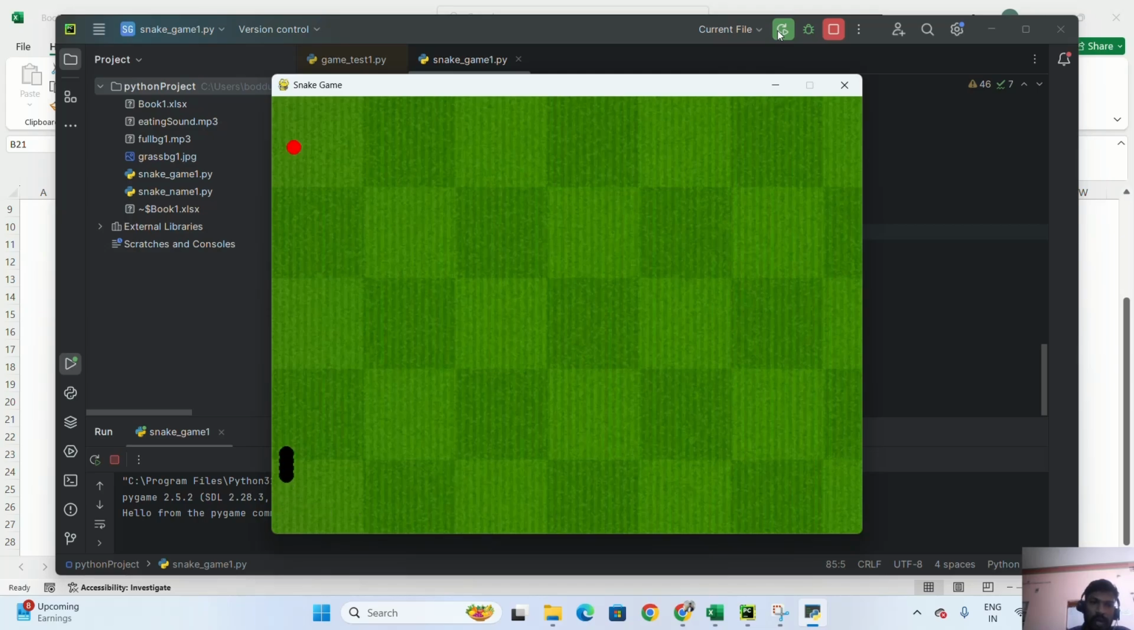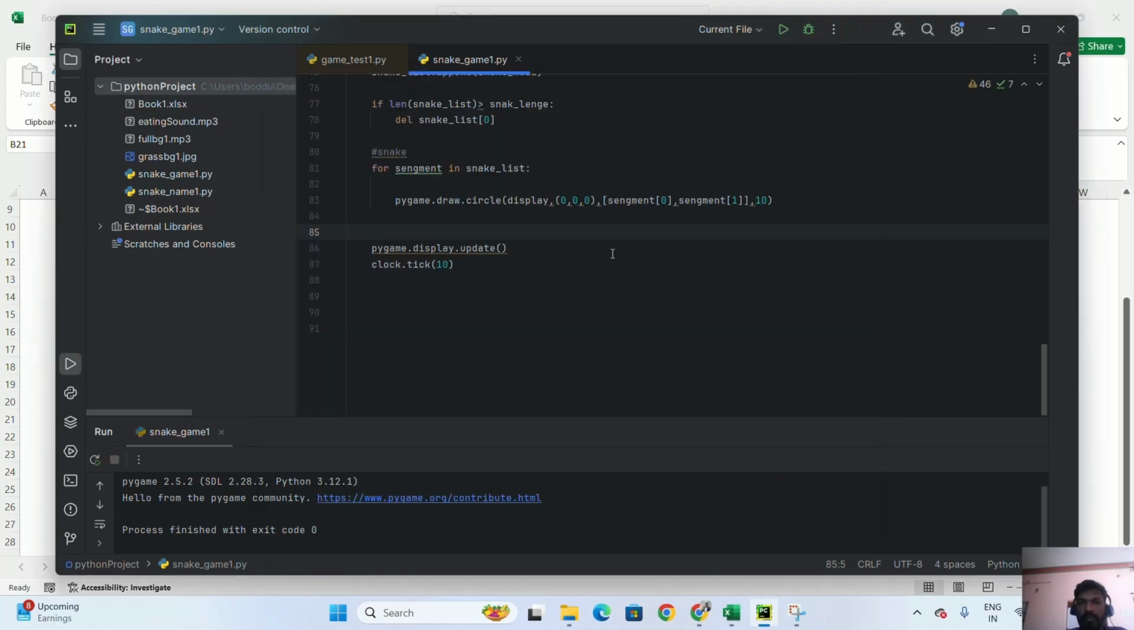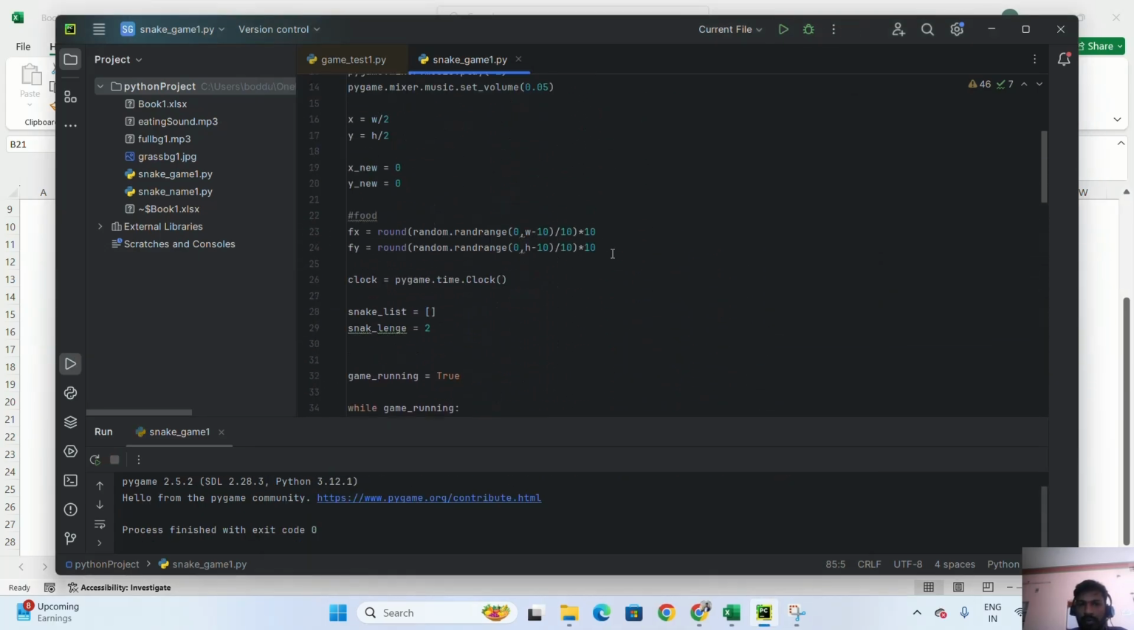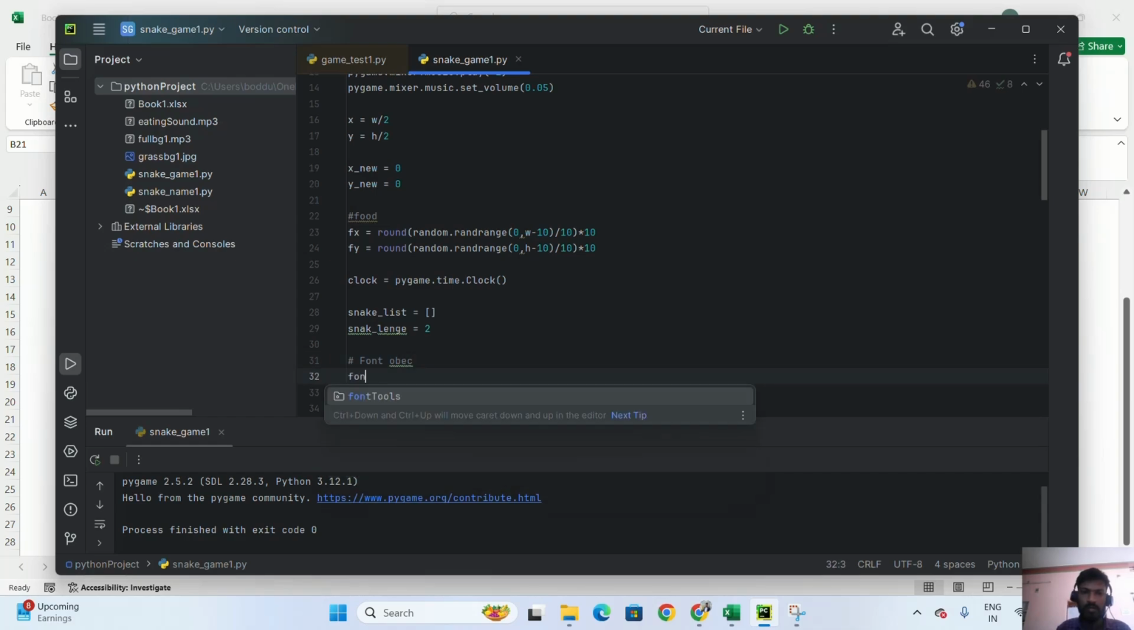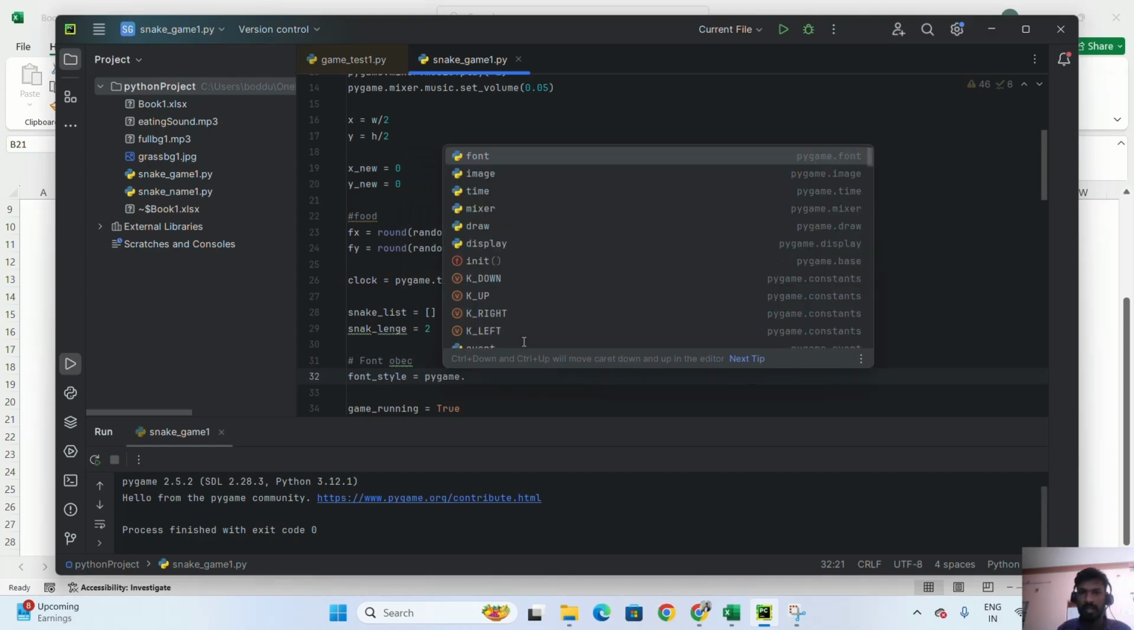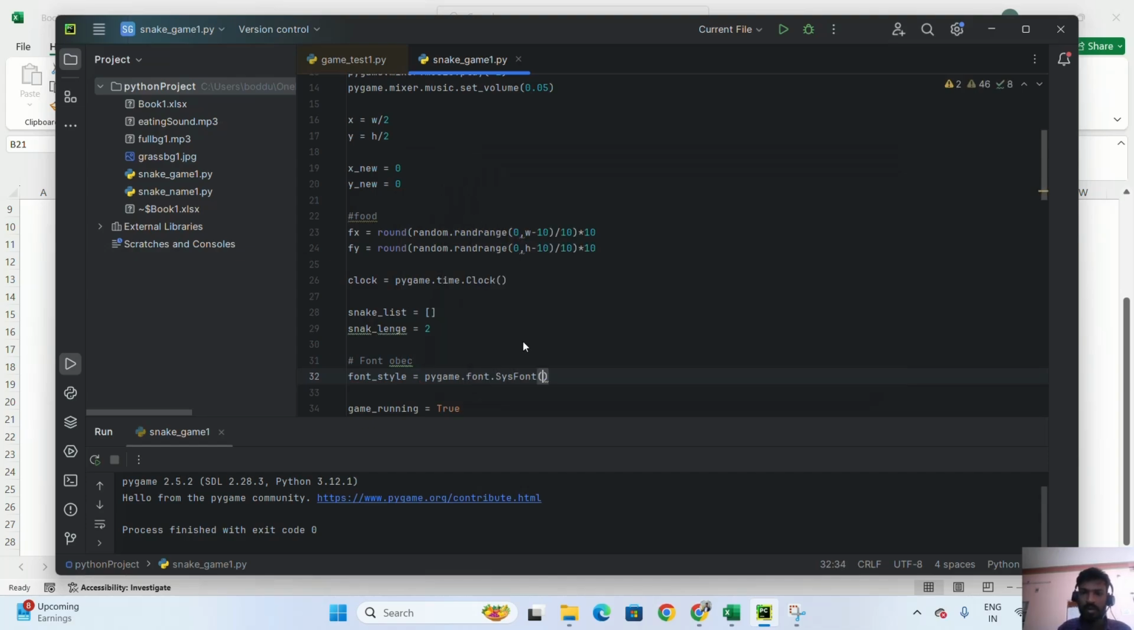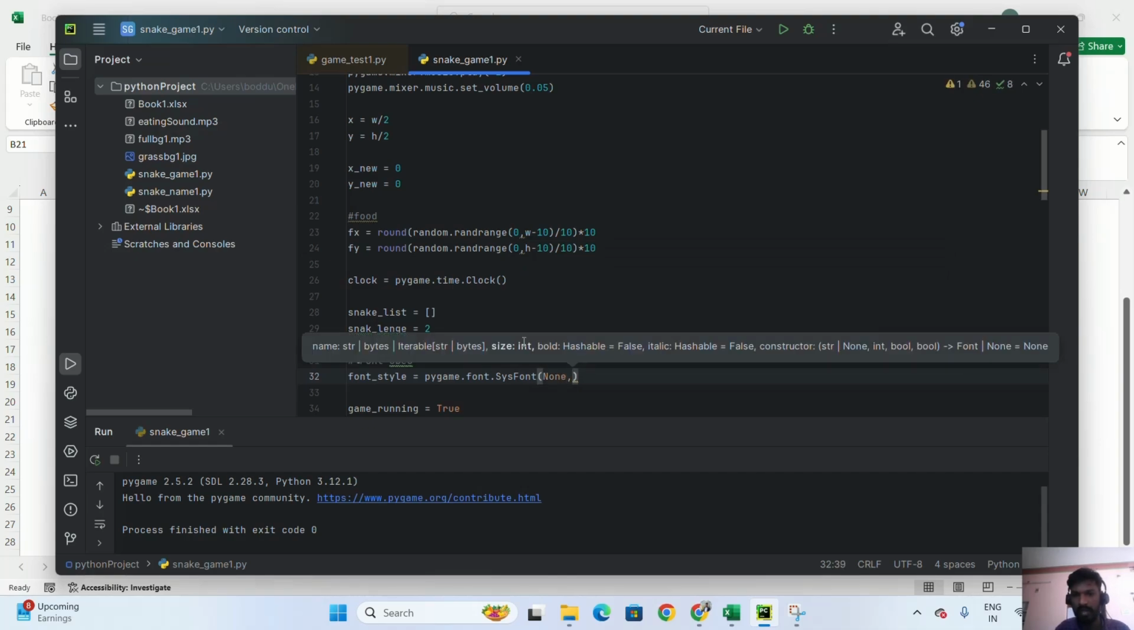Now I want to display the score. Let's say I have eaten 6 to 7 apples, so I need to display the length or the score of the game. To do that, first I'll create a font object. What font style do I want? Pygame offers a couple of font styles. Font dot system font. For now I'm taking the normal default system font, and the size of the alphabets, let's say 50.